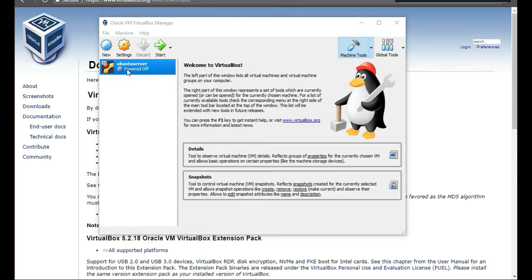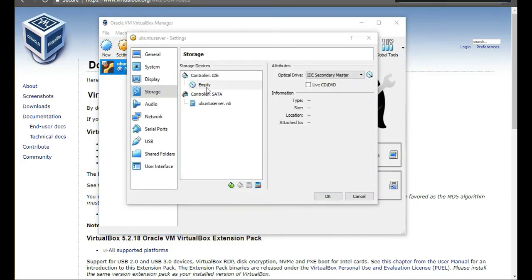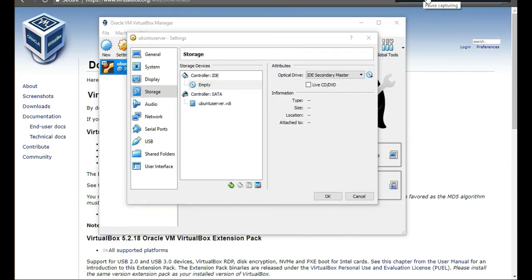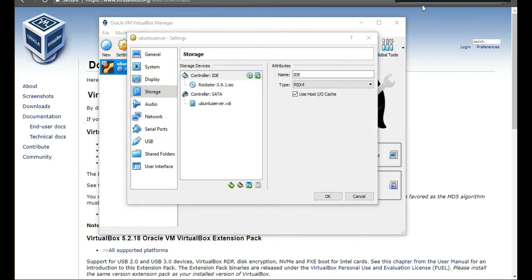If you wanted to actually put an ISO file on it, you right click on it and you select Settings. Click on Storage, click on Empty, which almost looks like a spinning disk. Click on the optical drive. Choose the location of your Linux Ubuntu server. Attach the Linux ISO file and then click OK.